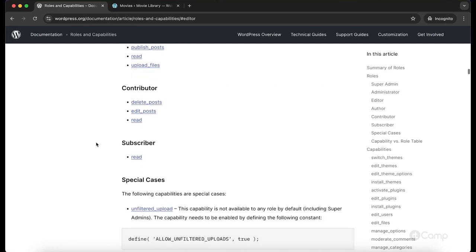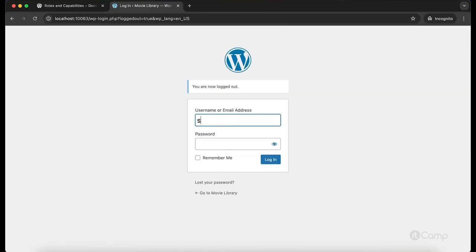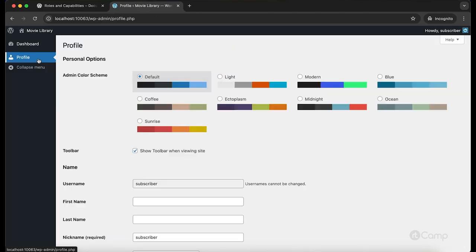Moving on to subscriber, a subscriber only has the capability to read the posts. So I'll log out from here and log in as a subscriber. The subscriber only has access to their own profile. That is, they can manage their own profile. A subscriber only has read access. They cannot modify or edit any post or content or any of the site settings.